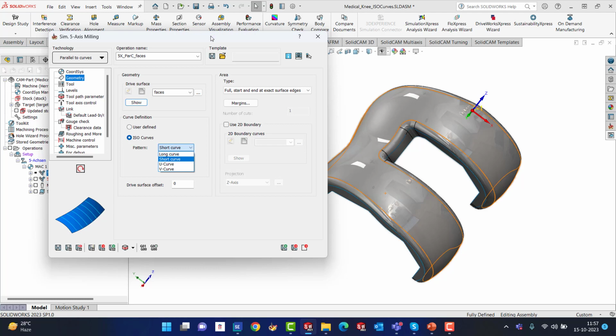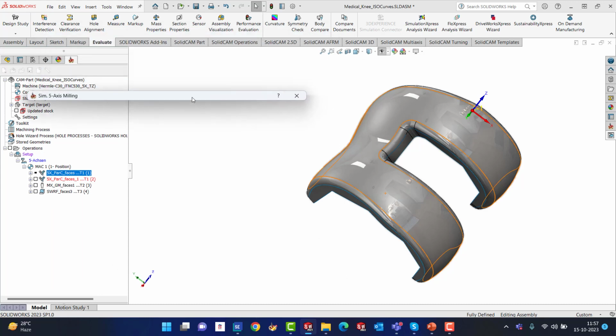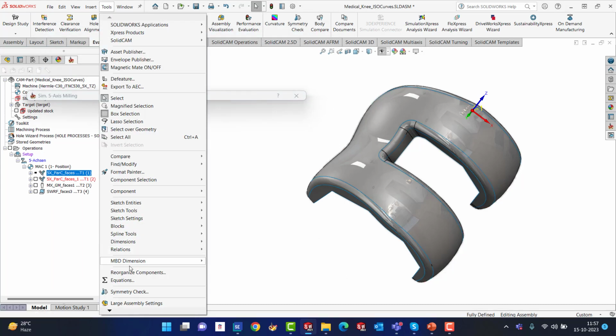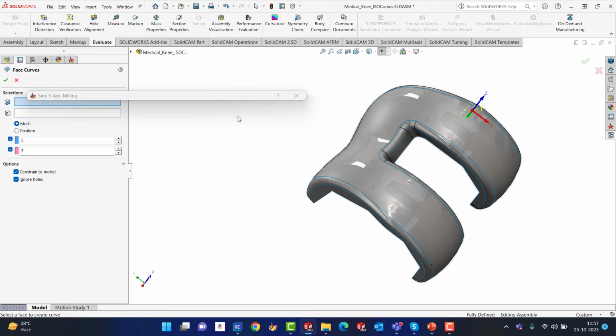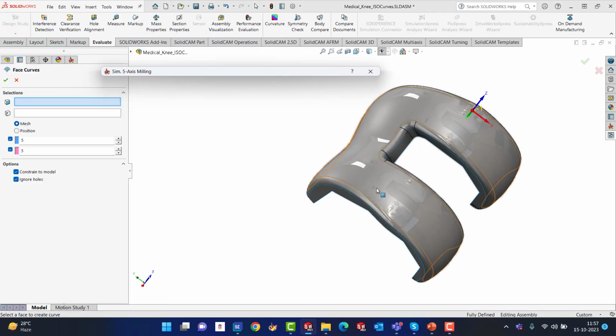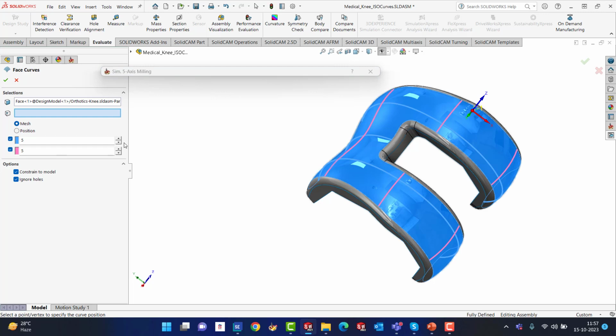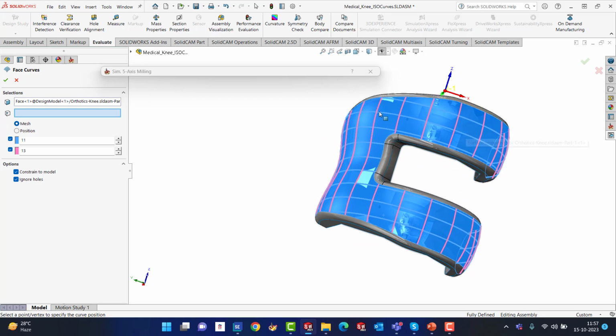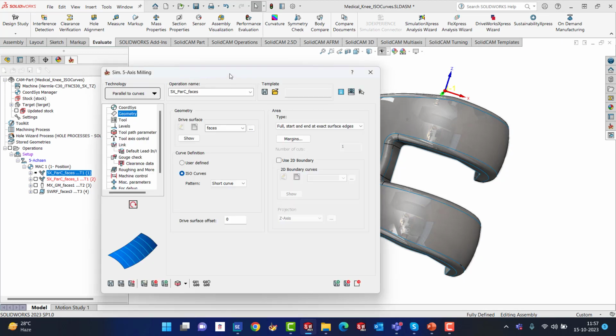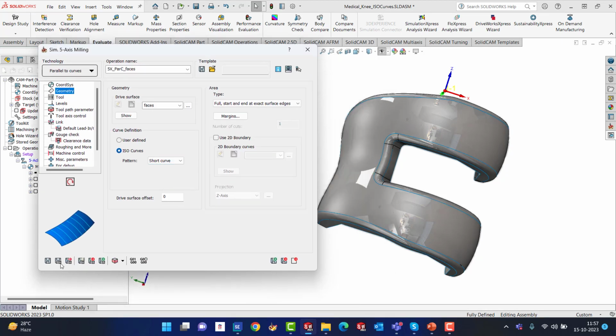How do we check what the U and V curves of this are? It's pretty simple. Under SolidWorks, we go to Tools, Sketch Tools, and we have Face Curves. And in Face Curves, just by selecting the face, I can see how the U and V curves are for this particular surface. So you can see that the U and V curves are already following the short and the long curve.